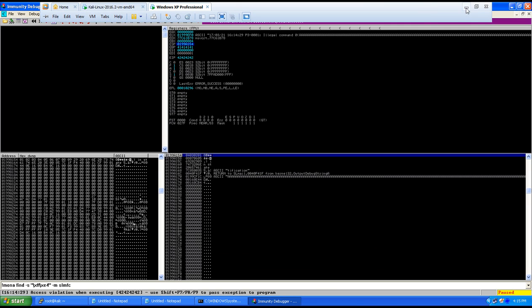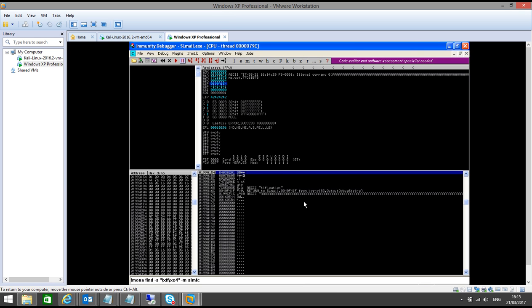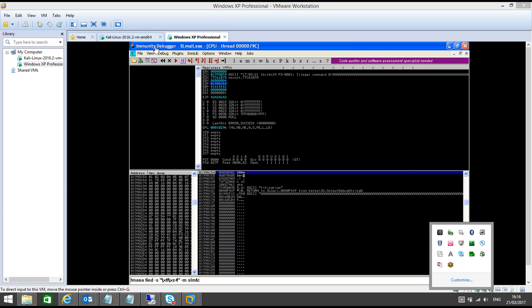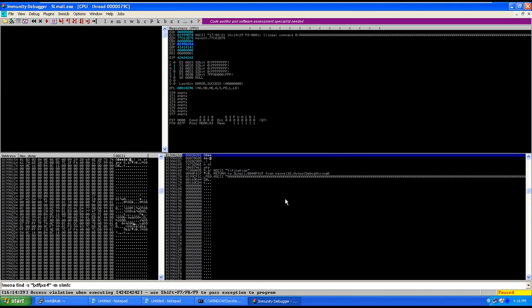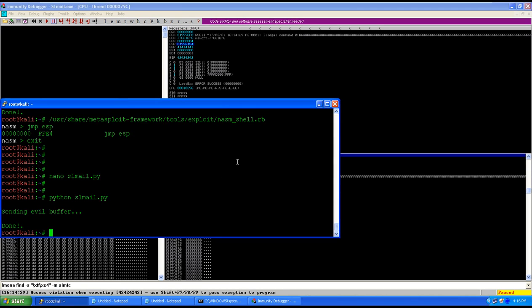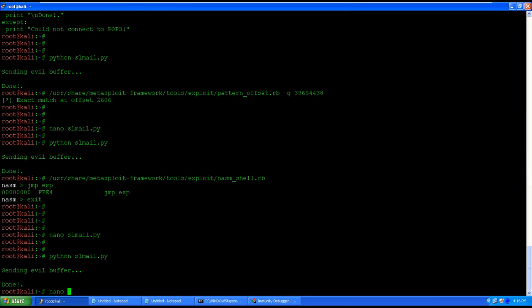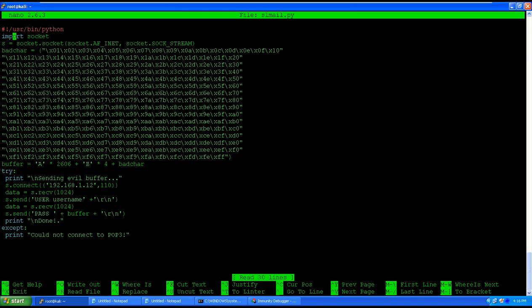Okay, let me exclude this. So we need to exclude that 0A from the payload. Go to Kali again, then nano SLMAIL py, and then we need to exclude 0A. You need to repeat this step again and again until you get the final set of bad characters which are not accepted by this application. So I'll not repeat this step again and again.